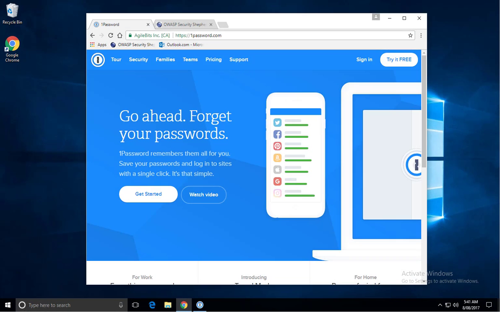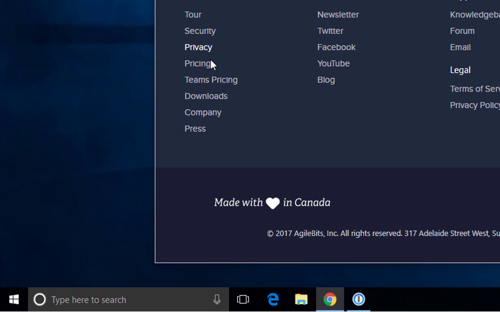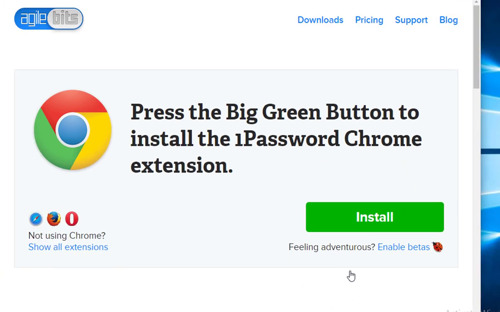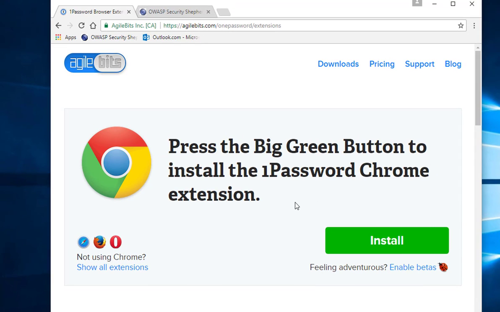And we're going to start by browsing to the 1Password website. So I've already got that up and running at 1password.com. Once we're there, if we scroll down on the bottom left hand side, we have a downloads link. Click that, and then we'll see a download browser extension button. We'll click on that one. So 1Password's figured out that I'm using Chrome, which is great. There are also extensions available for Opera, Firefox, and Safari. No Internet Explorer, I'm sorry.